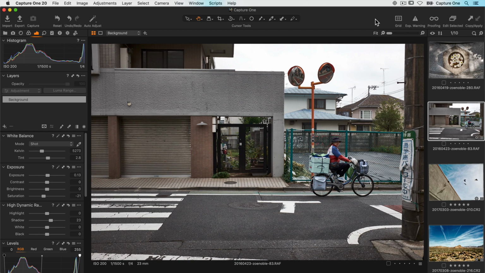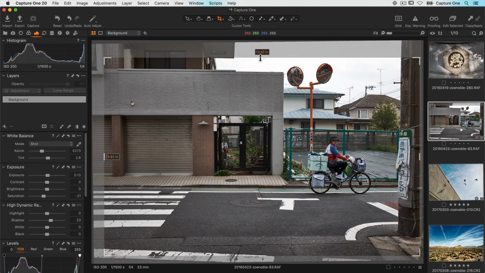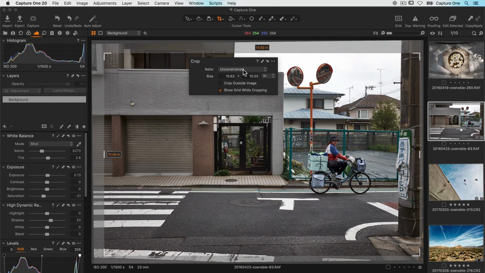Also on the toolbar are the cursor tools which change the behavior of the cursor, for example, to the crop cursor tool. To continue to crop an image, either drag the handles in the corner or, of course, on the edge. A right click will show a submenu where you can decide on the crop ratio.